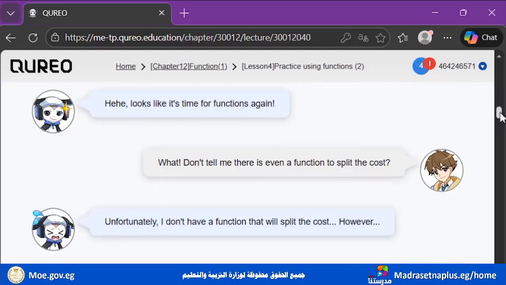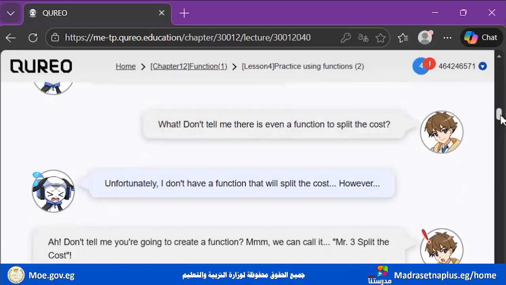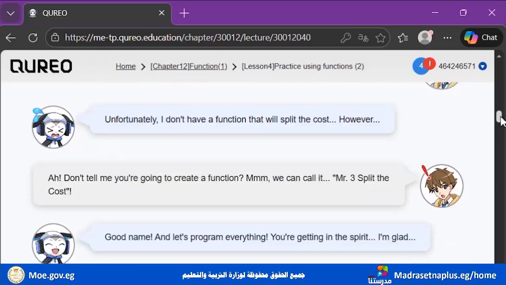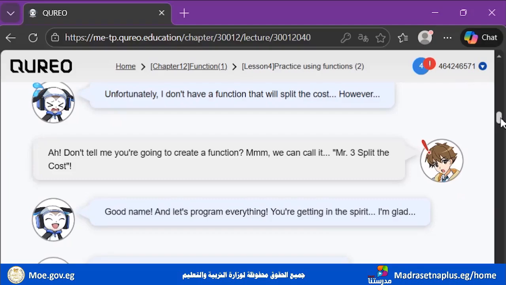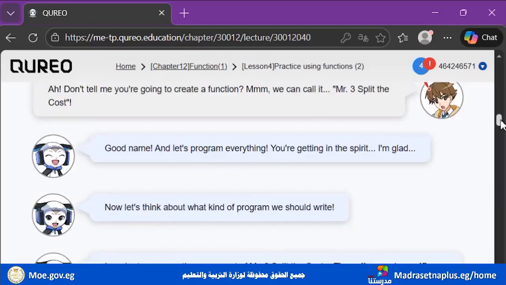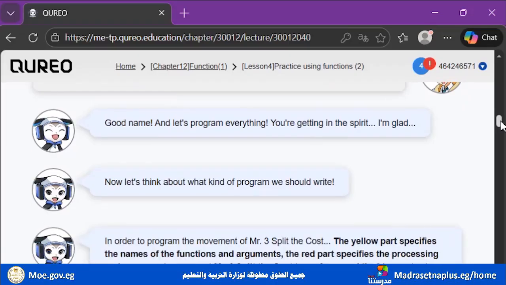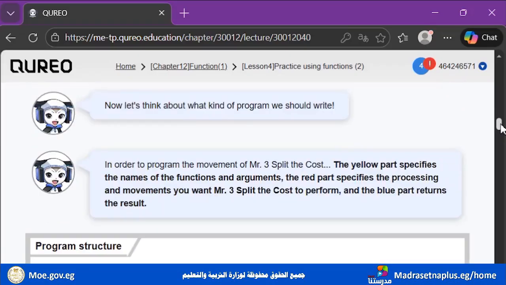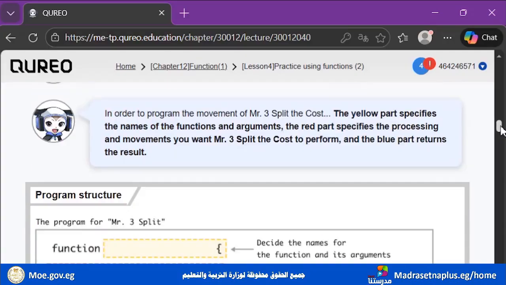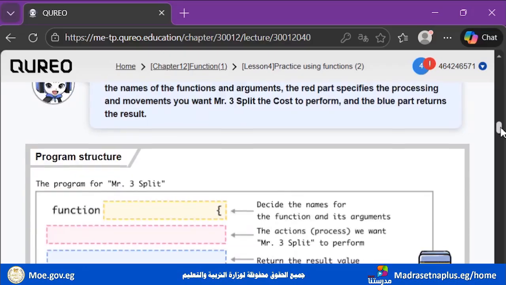This is a funny talk between Cody and Rick, but it leads us to what kind of program we need if we want to split the cost between the two. In order to program the movement of Mr. Split3 to split the cost, the yellow part specifies the name of the function and the arguments.